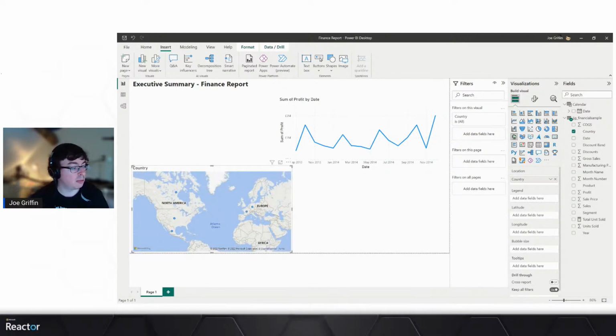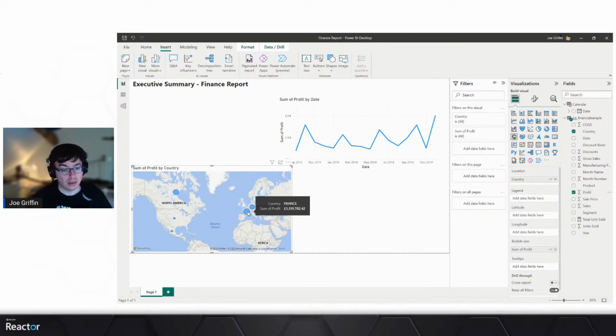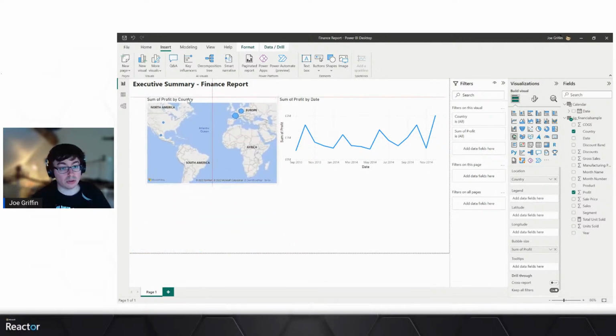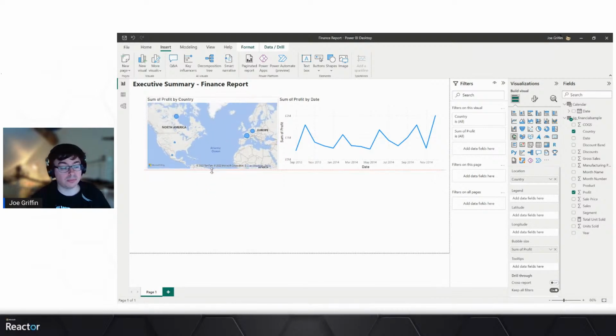But again, maybe we want to actually see how we're doing from a profit standpoint. So again, just drag and drop the profit column over here. And now we can very quickly see that from a profit standpoint, we're doing a lot better in Europe compared to North America, which is really good to see. So I can then take this visual, maybe just look to drag it up here, so it's just at the very top up here like so.